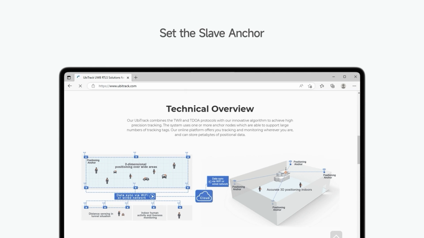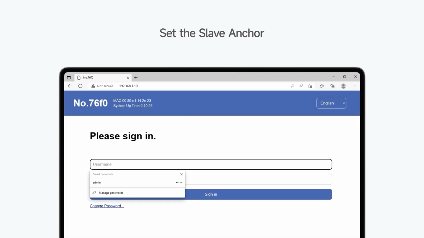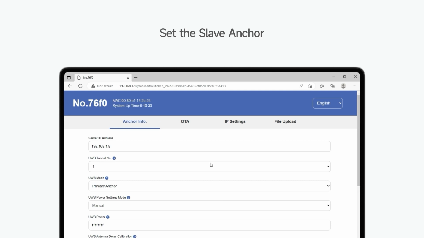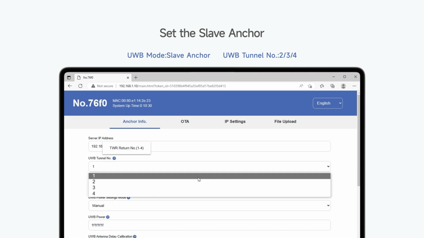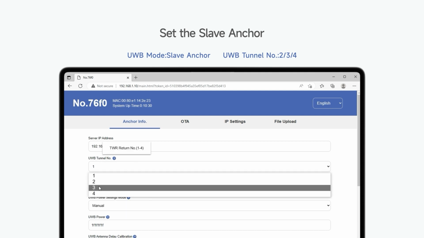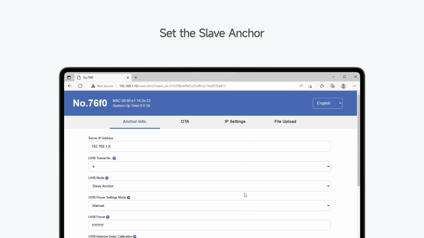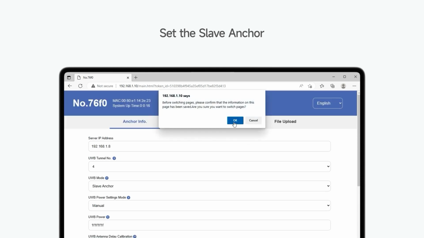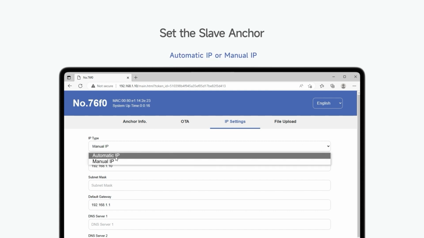Set the slave anchor. Connect other anchors, access 192.168.1.10, log in and enter the server IP address 192.168.1.8. Select the slave anchor with UWB tunnel number 2, 3, 4. The signal tunnels of 2 adjacent anchors should not be the same. Save and then go to IP settings to set the new IP address, which can be changed to automatic IP or manual IP.